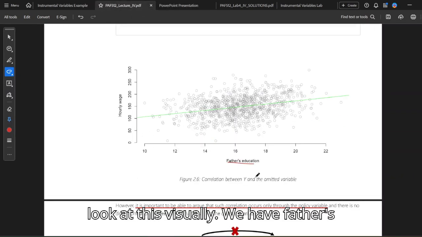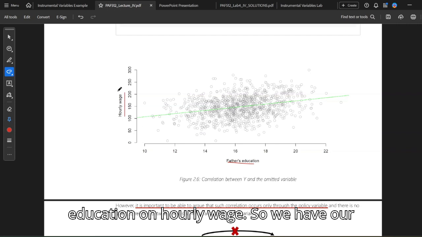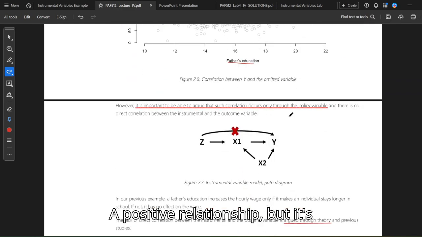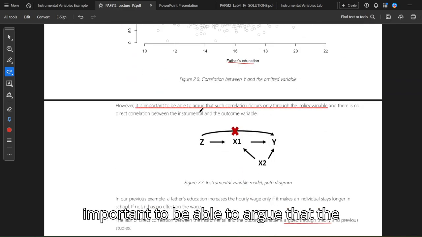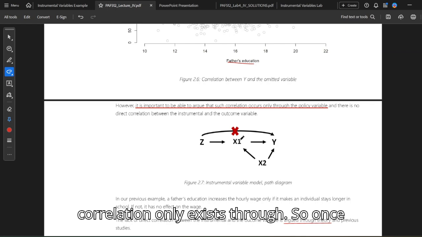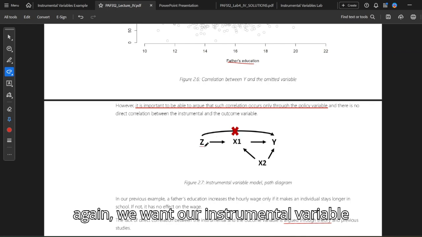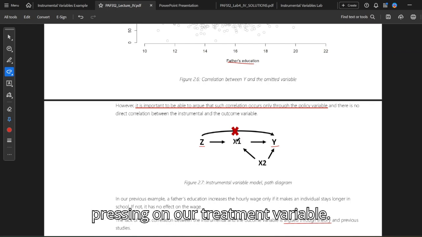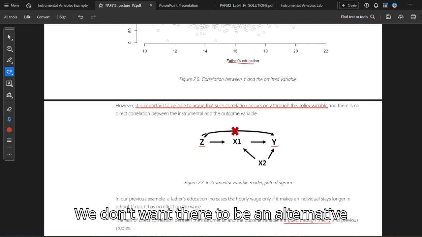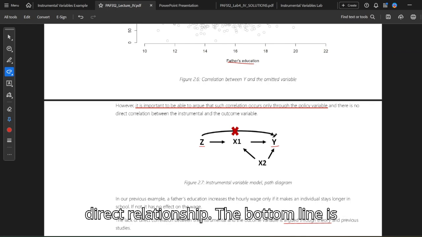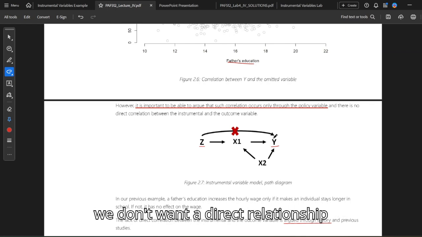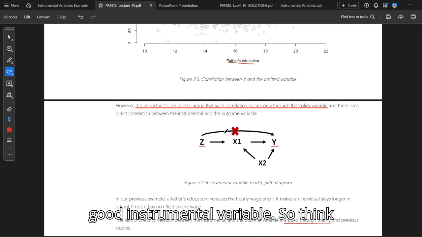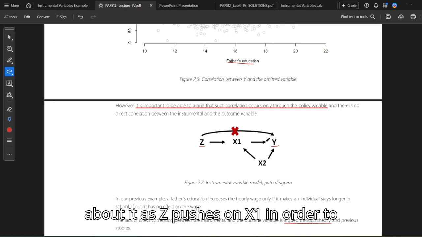So let's look at this visually. We have father's education and hourly wage. So we have our outcome variable and we have our instrumental variable. We see a positive relationship, but it's important to be able to argue that the correlation only exists through the policy variable. So once again, we want our instrumental variable to affect our outcome variable only by pressing on our treatment variable. We don't want there to be an alternative direct relationship. The bottom line is we don't want a direct relationship between the instrumental variable and the outcome, or else it's not going to be a good instrumental variable. So think about it as z pushes on x1 in order to modify y.